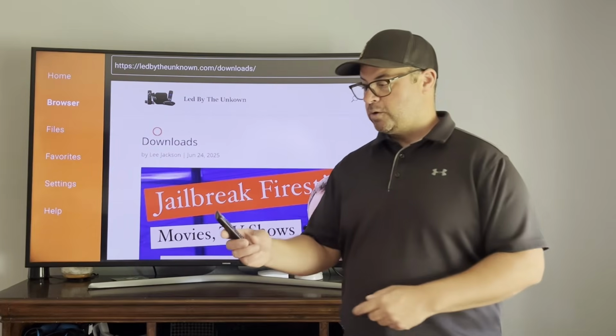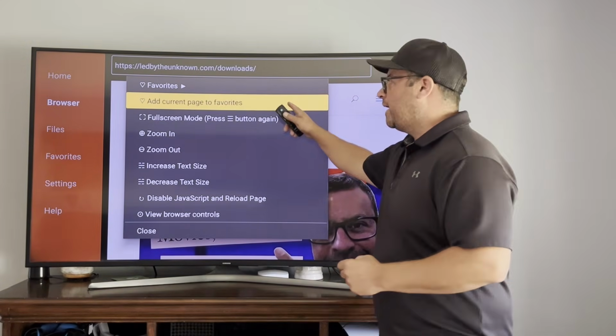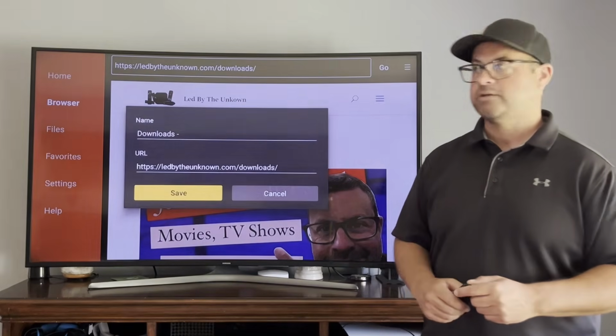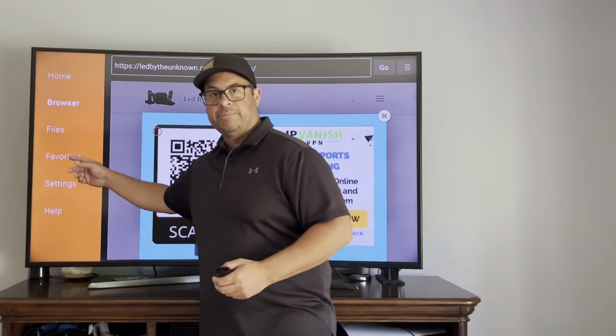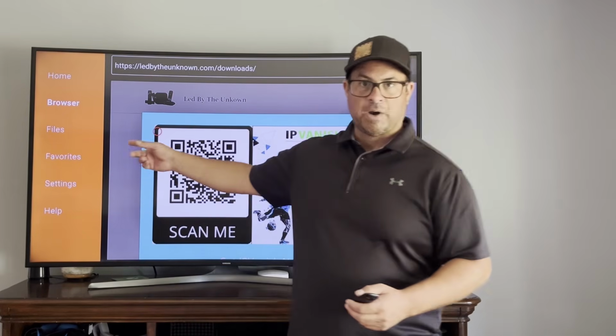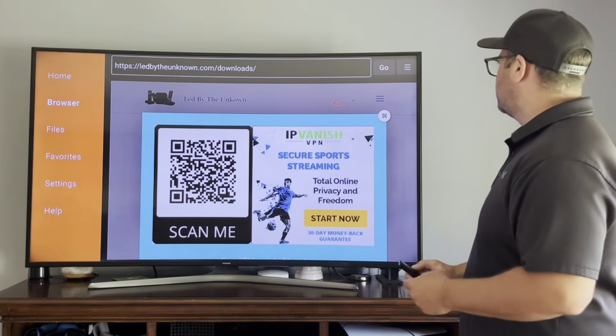And once the screen's loaded, we can just hit our 3-line button on our remote, and we can add this current page to our favorites. And then we can save it. And then over here, anytime you come in, just hit the favorites button and it'll come right up. Here's a little pop-up. Close it out if you want.